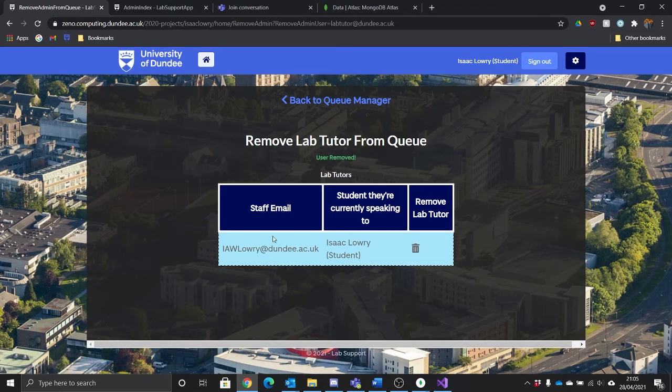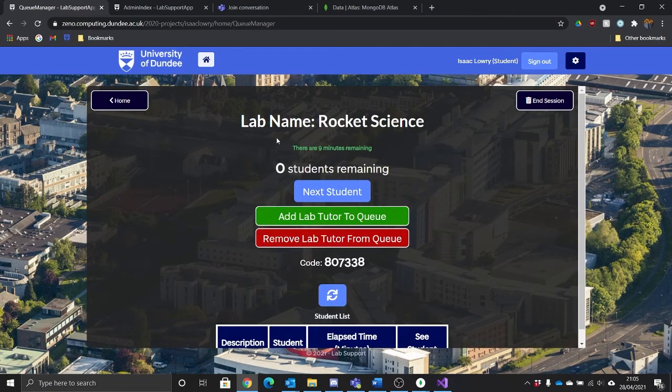No matter how many lab tutors are here, they will all use the same code because it's related to this one session. If the lab session needs to have different codes, say students need to speak to specific lab tutors, then that can be done just by creating separate queues, which would then also have separate codes.